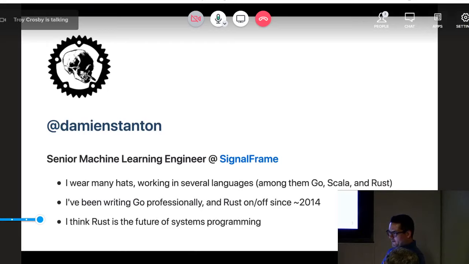In my opinion, I think Rust is the future of systems programming. When I say that, I really think Rust has a lot of features that make it a true heir to C and C++ in a lot of problem domains. And when I talk about the way Rust's memory model works and how it contrasts with Go's, I think that will make sense.